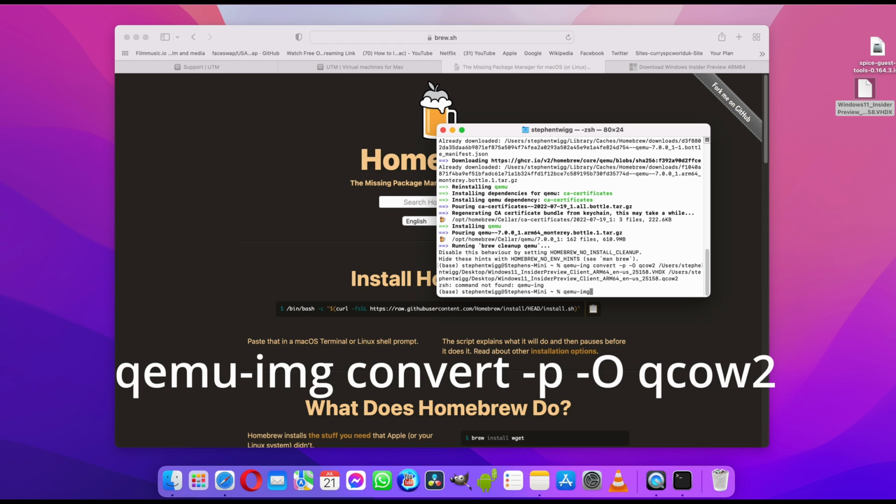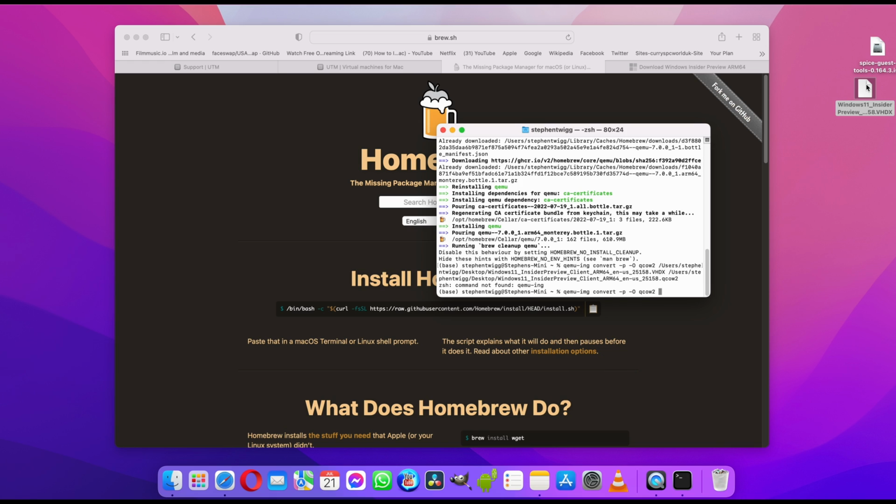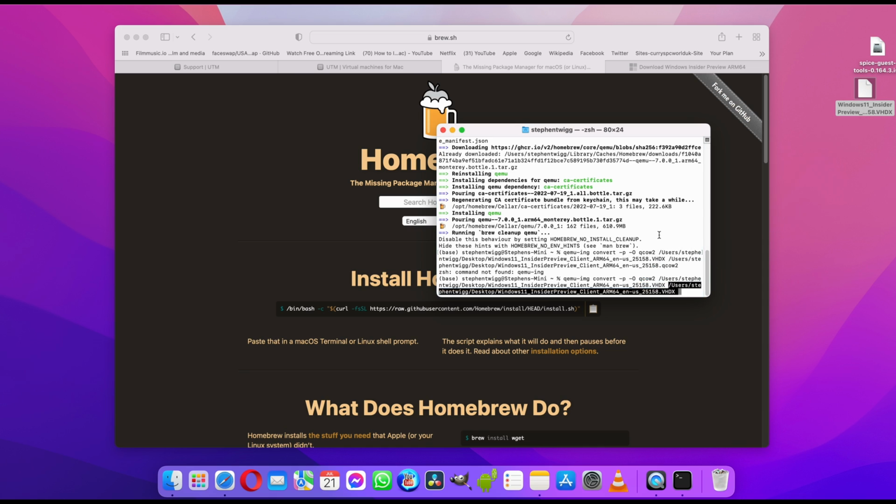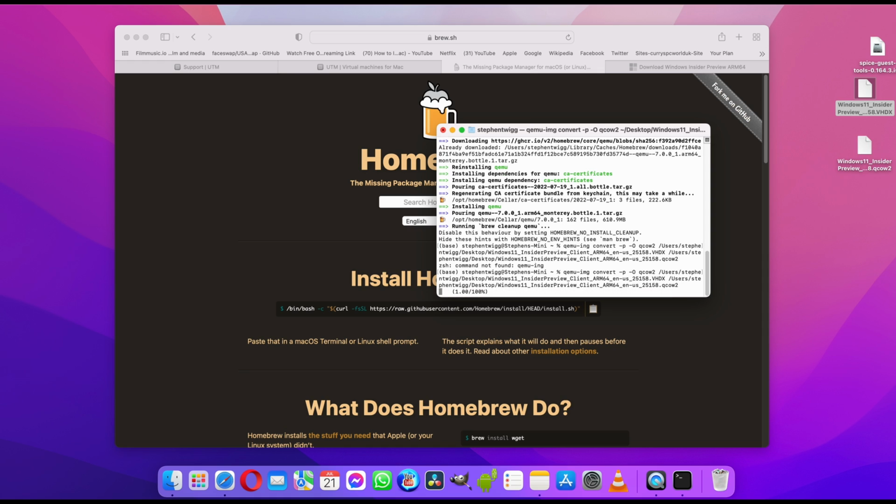qemu-img space convert space -p space -O space qcow2. We then drag in our Windows file, then ensure it's just one space on the end, and drag that file in again. But this time, delete VHDX and change that to QCOW2. Press enter. It will now start converting it to QCOW2. Very nice.